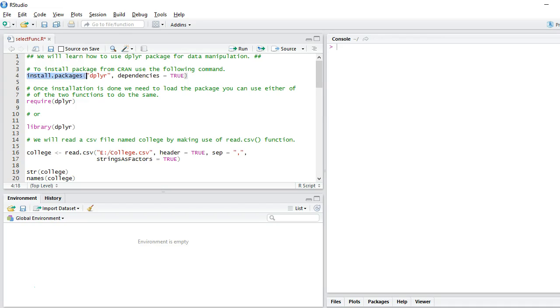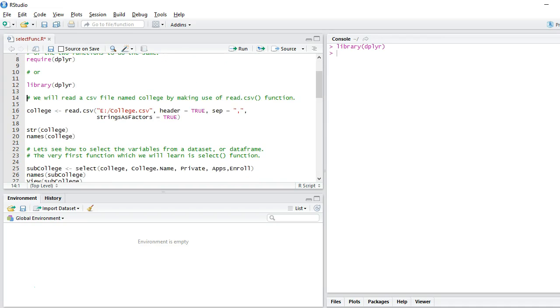We can use install.packages, and you can say dplyr, the package name, and dependencies equal to TRUE to install the packages. Once you have installed the packages, you will need to load this particular package, and you can use either the require or library function to load the package. So let me load the package by making use of library, and you can see that my console is on the right hand side. It's not below the notepad.